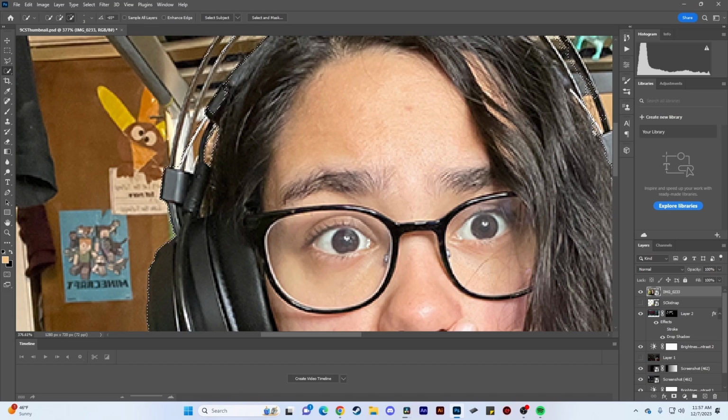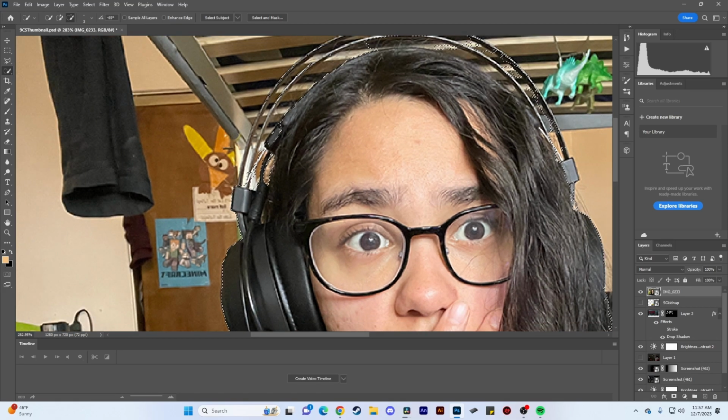And then of course, to get the little small spots, you go in with the minus sign as well. It's a trial and error, it's a back and forth kind of thing. The same thing with the rest of the headset.